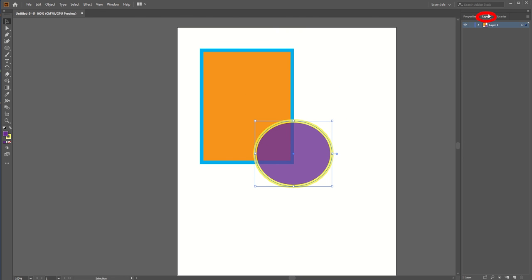We also have our Layers panel. This is one of the most important panels in Illustrator. It helps a lot with organization. It'll show you all the different layers that you have and everything that's on those layers. Right now, we just have one layer.